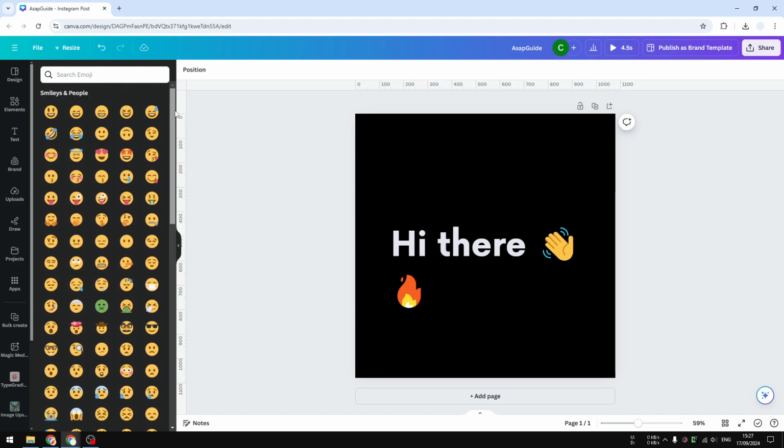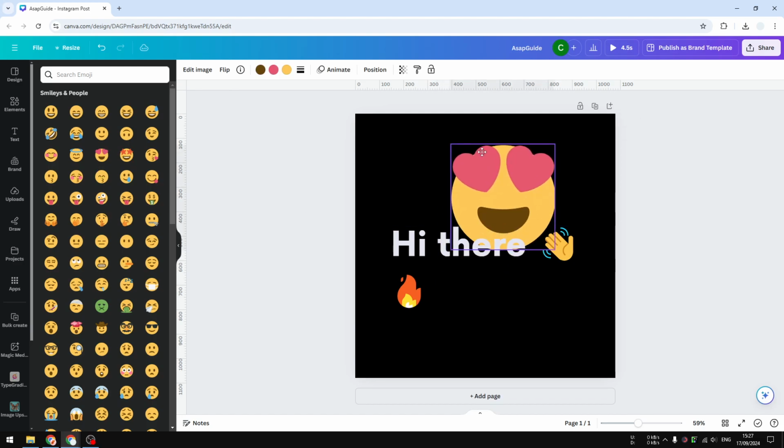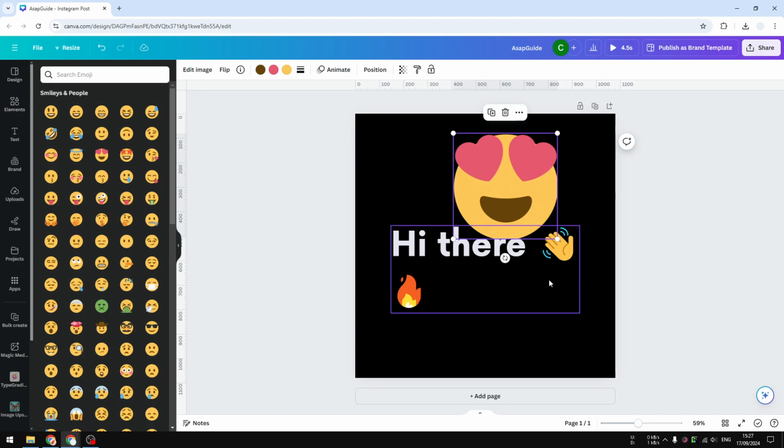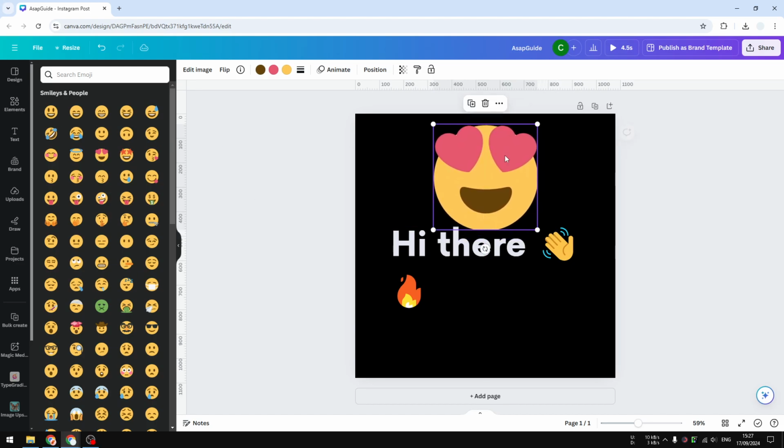Yeah, it's pretty much the same, but perhaps if you are much more interested in using this method, then yeah, you can give it a try. So anyway, that's basically how you can insert emojis into your Canva design.